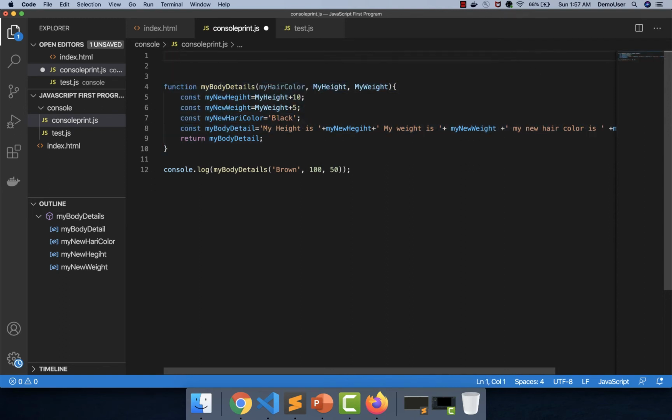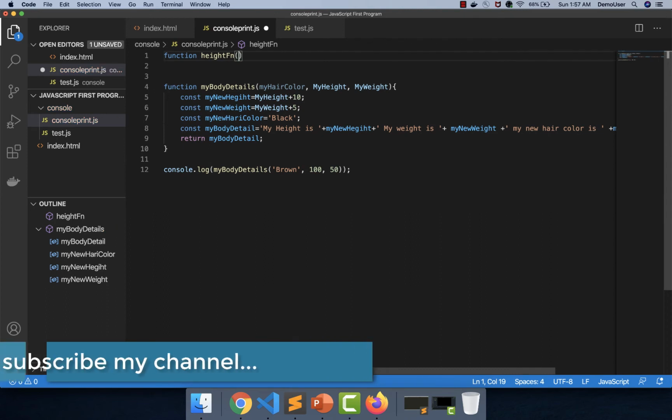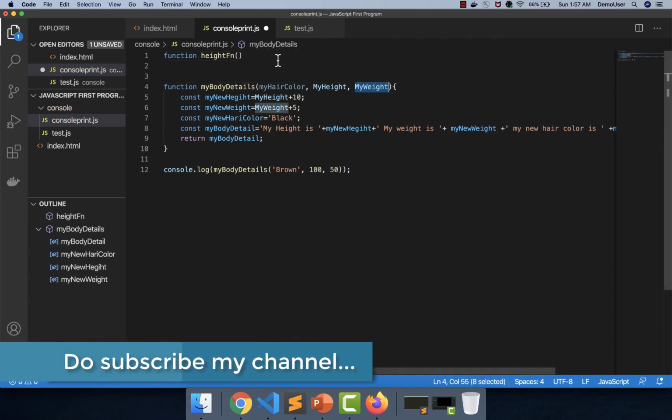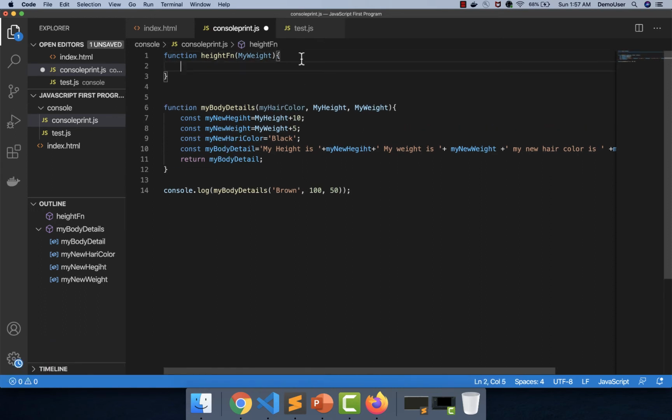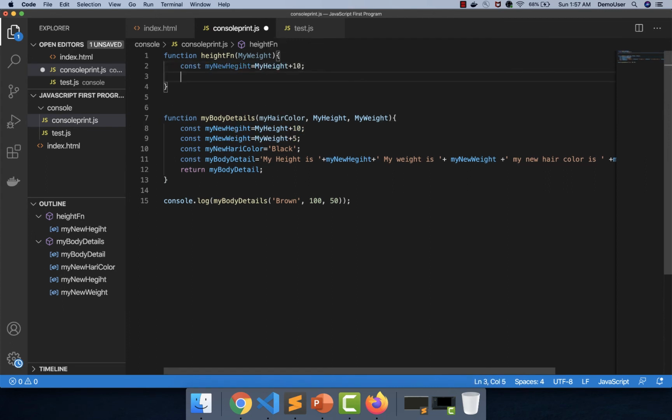So I will write one function, let's say for height, and I will call it height function, and I will pass some value here, and I will write some details. I will just copy this particular piece of code and I am just trying to add it. I will tell in the last what I have done.